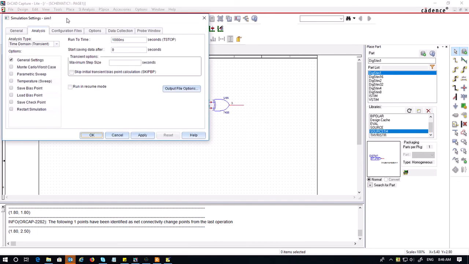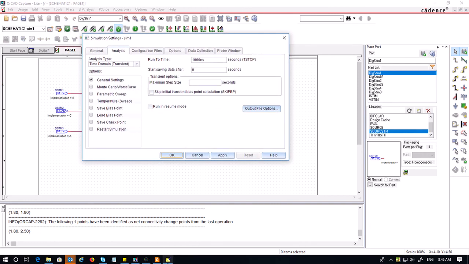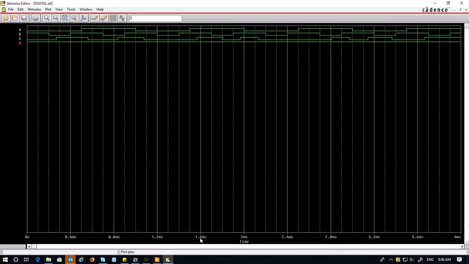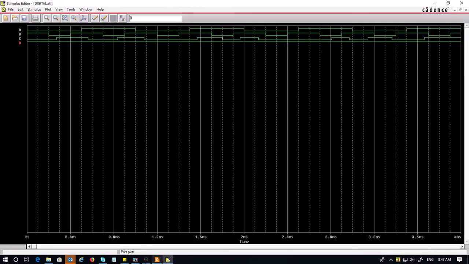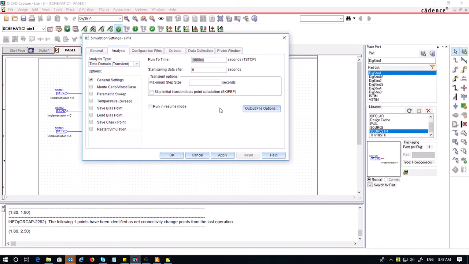And since you are defining the stimulus versus time, that means you have to do transient analysis, because versus time your signal is changing, ones and zeros, high level and low level. So let's go ahead and choose transient analysis. My stimulus time is 4 milliseconds, so I'm going to keep that as my total runtime so it can run the whole stimulus.